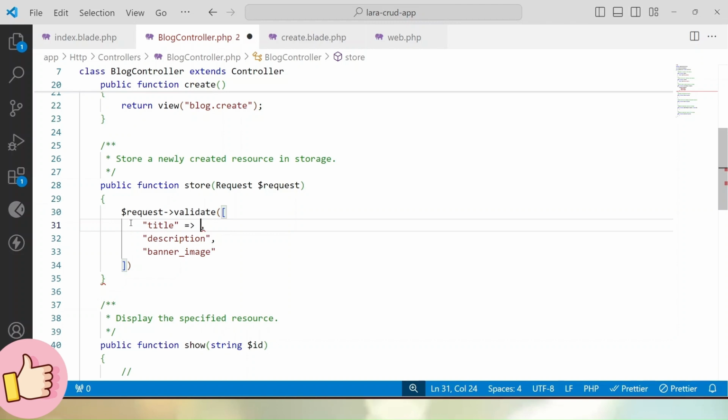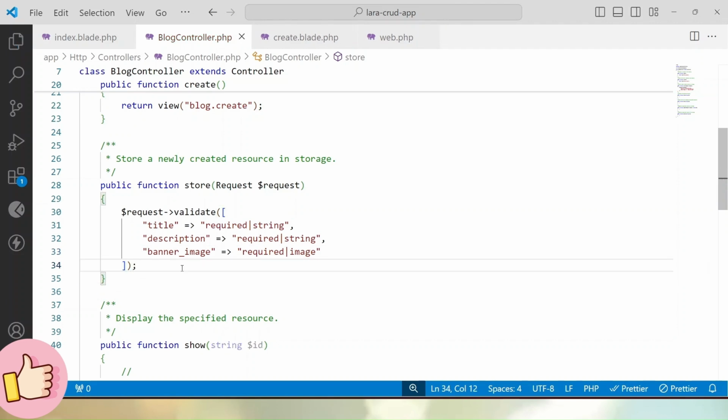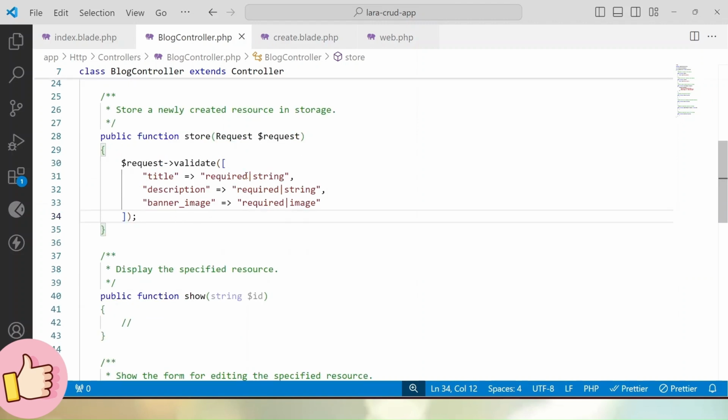Now here, this is the name attribute of that input field, and I want to implement certain rules for that field. So it is first required, and also it will contain a string value. Now here for description, it is required and string value. For the banner image, it is also required, and also the file we will upload is of image type. So successfully, these are the basic validation rules we have implemented for our form input fields. Then after, it's very simple. Now if any error, it will automatically redirect to the same layout.